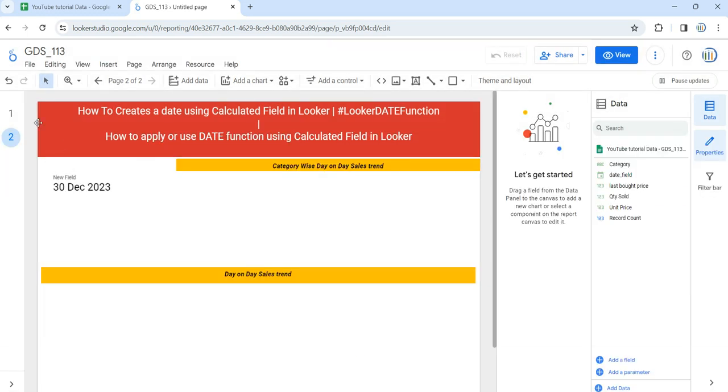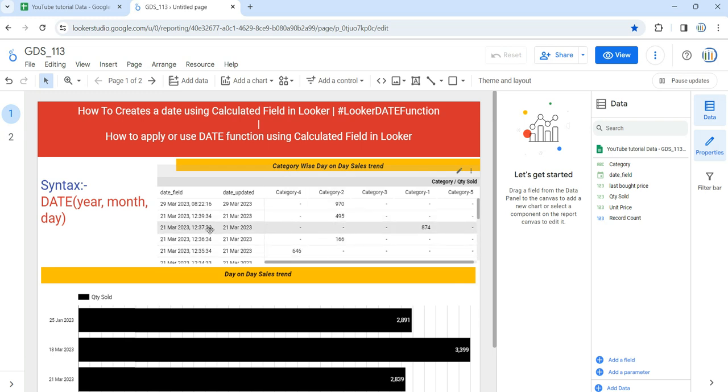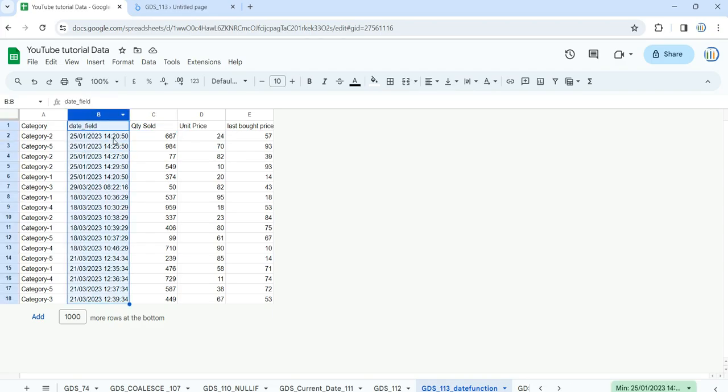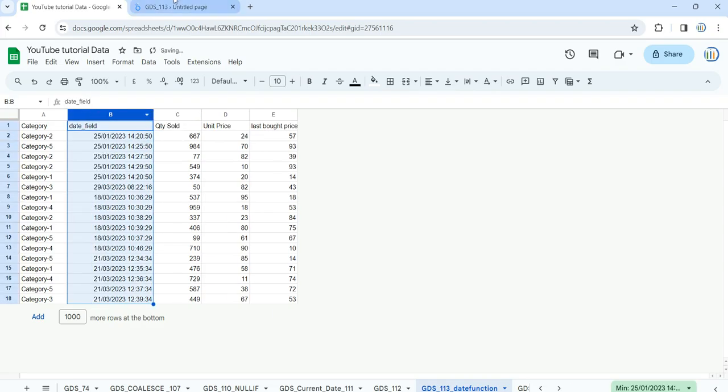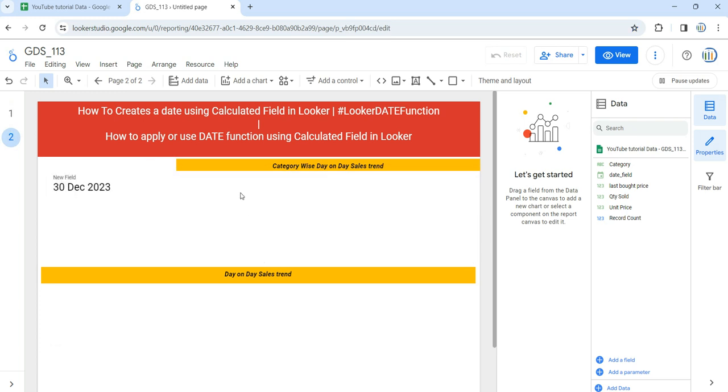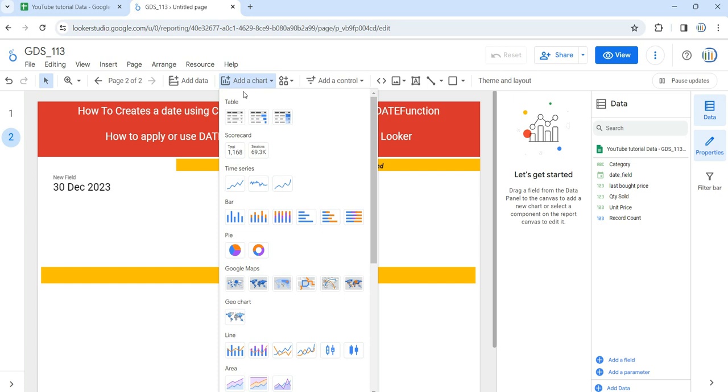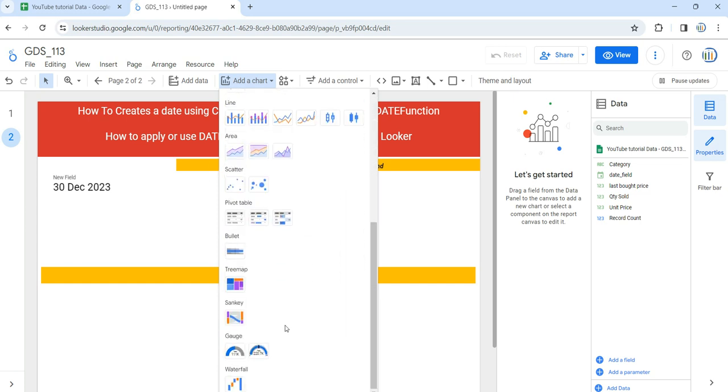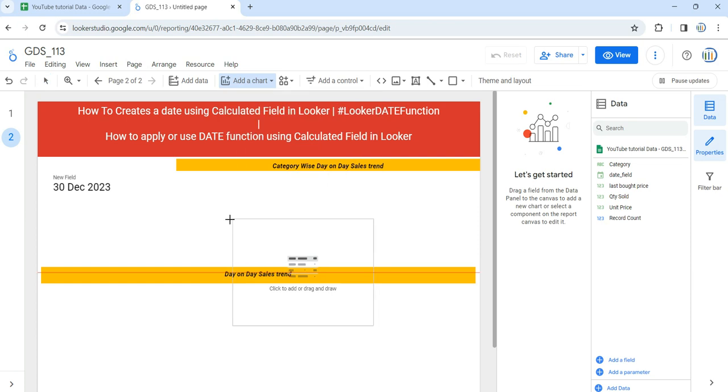Now I'm going to replicate this table, but instead of this duplication of dates over here, I have to remove the duplication based on this date field where I have time also. So I'm going to add a simple pivot table over here. To add a pivot table, you have to come to add a chart and come down. You will see pivot table. You have three options, so I'm just going to select a simple pivot table.